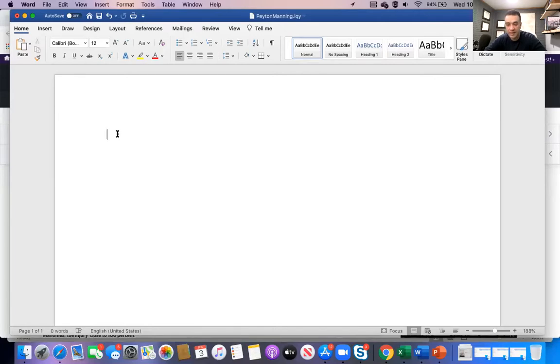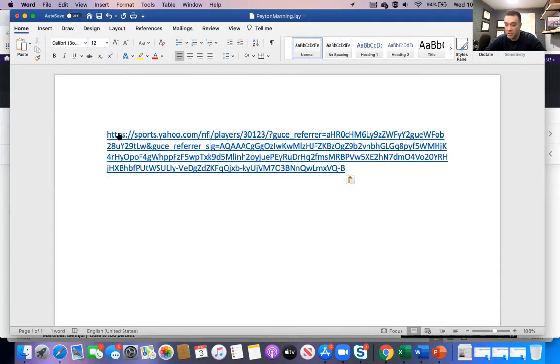I'm going to paste it. When I copied, it's pretty large. Hit enter a couple times. Very important: you want to make sure it's a hyperlink. If it becomes black, like text, it will not work. You want a hyperlink. Okay.